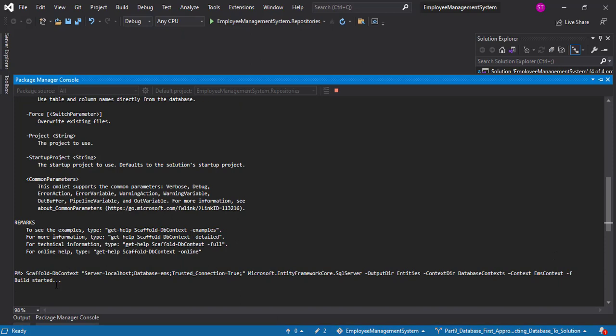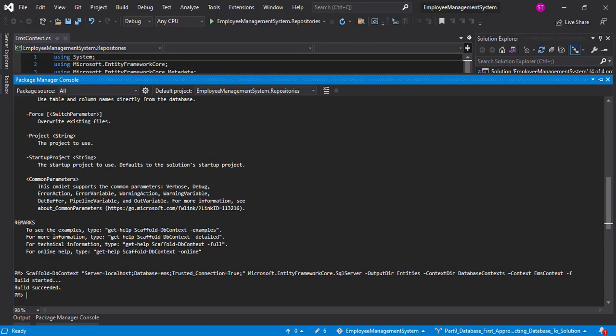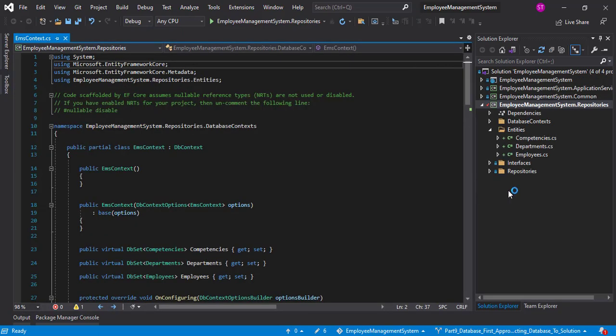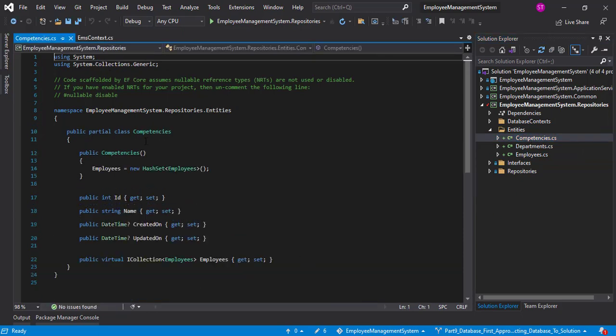So the build is started. The build should end soon. Yeah, there it is. The build has succeeded. Yeah, so there it is. The scaffolding was successful. Okay, now let's go through it once. We have the entities folder, and as mentioned, we have all the models here. Let's open up competencies. Let's go through it once.